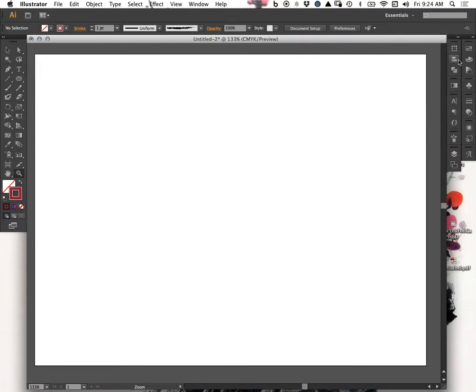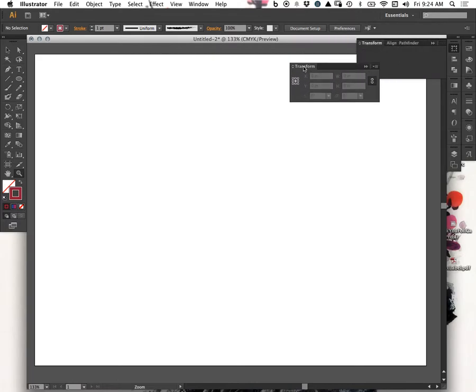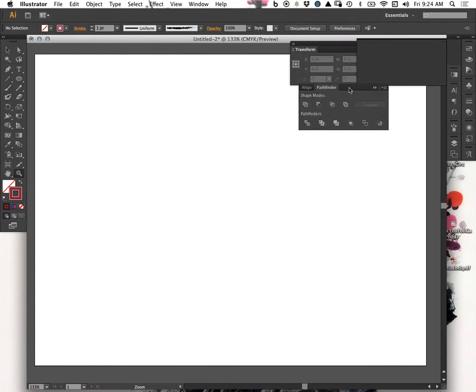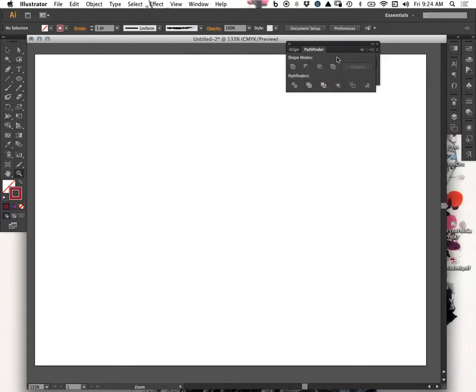Let me quickly show you the panels. I know this is so much information at once, but hopefully you can go back through it. Transform panel is probably the most important panel, and let me give you a little bit more of a demo on this. I'm going to drag the panel out so you can see all three parts of it. Within the transform panel, and I just separated them, there's three panels: transform, align, and Pathfinder.